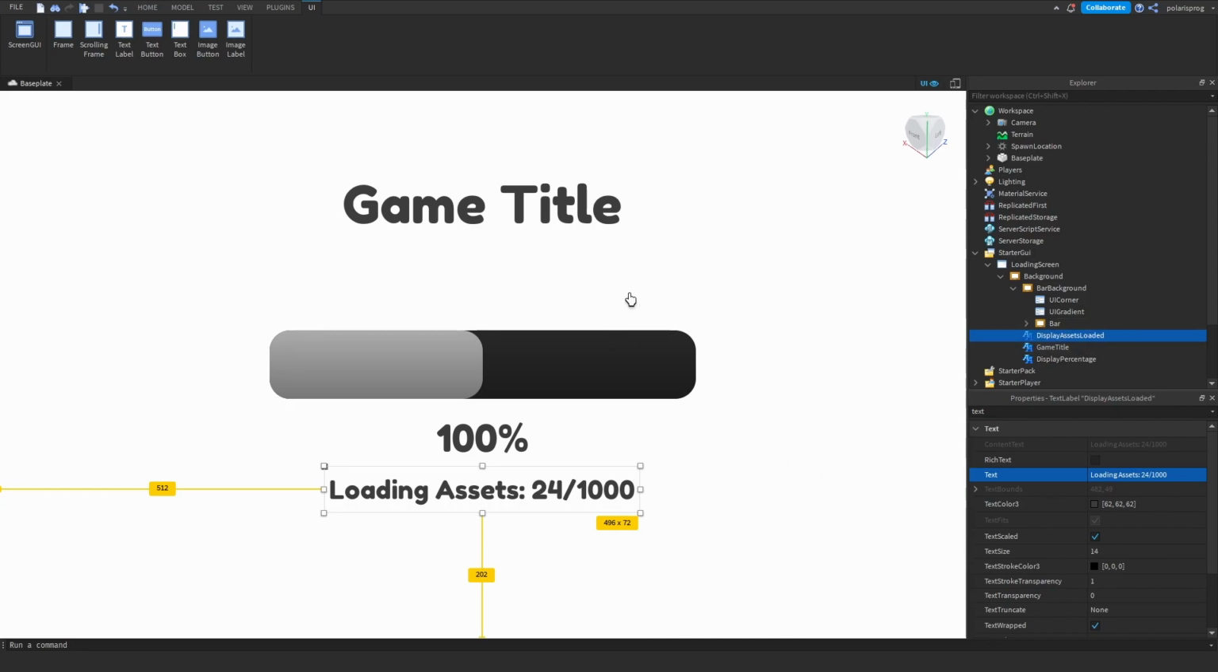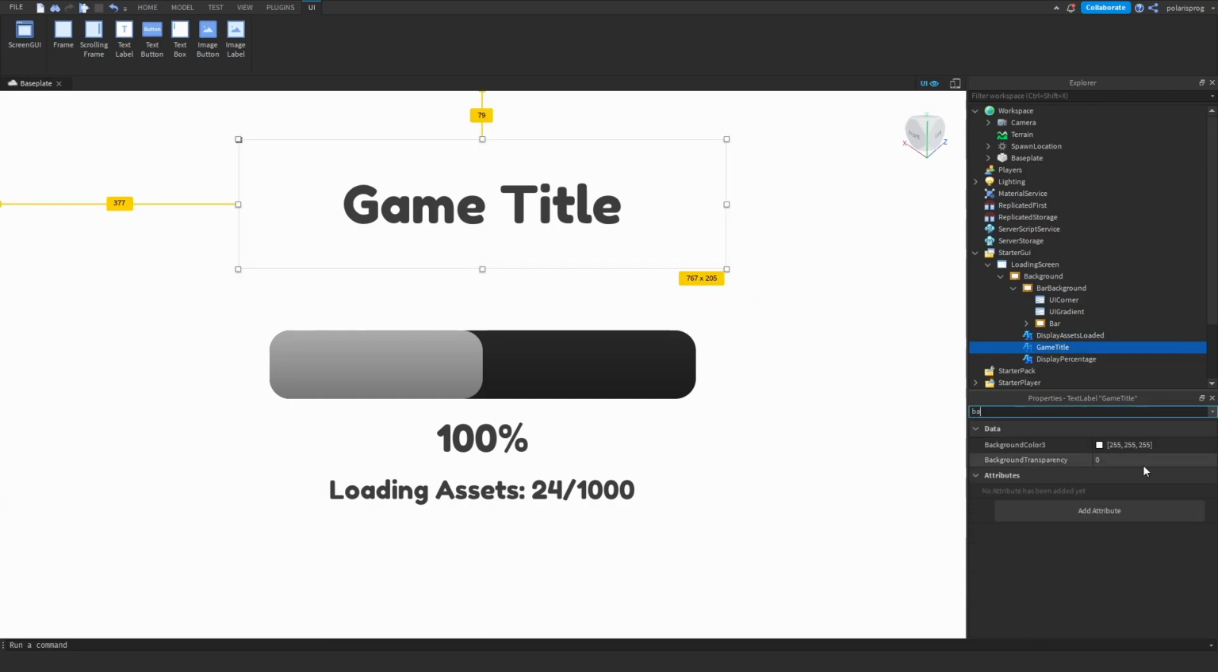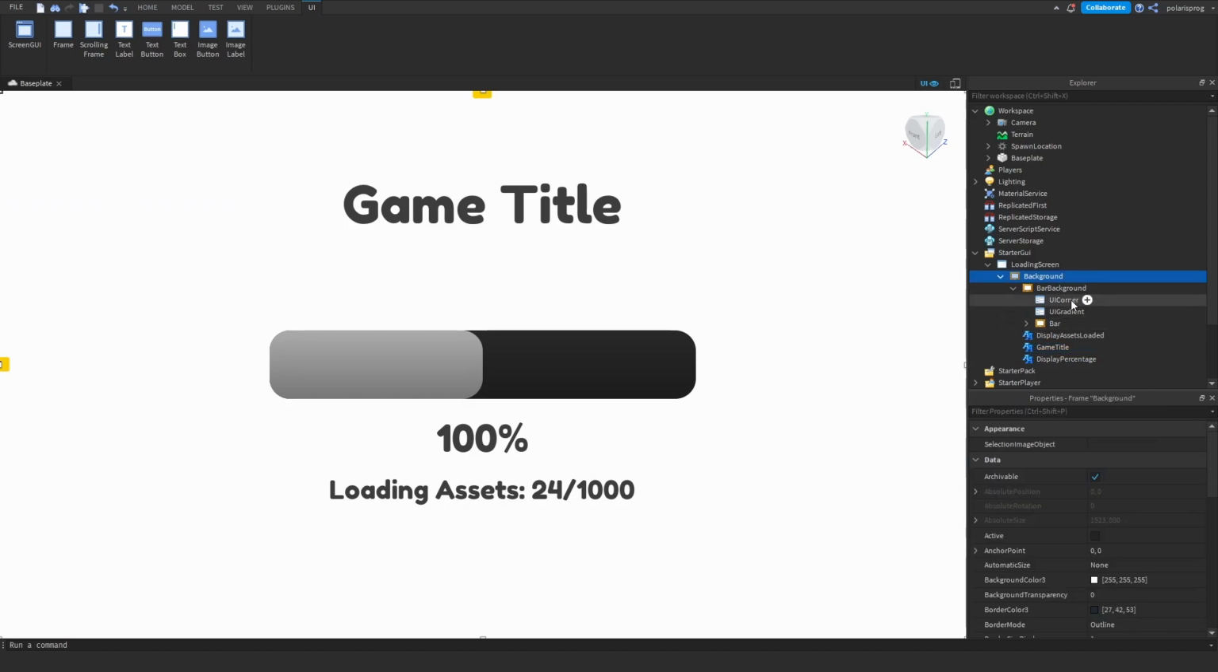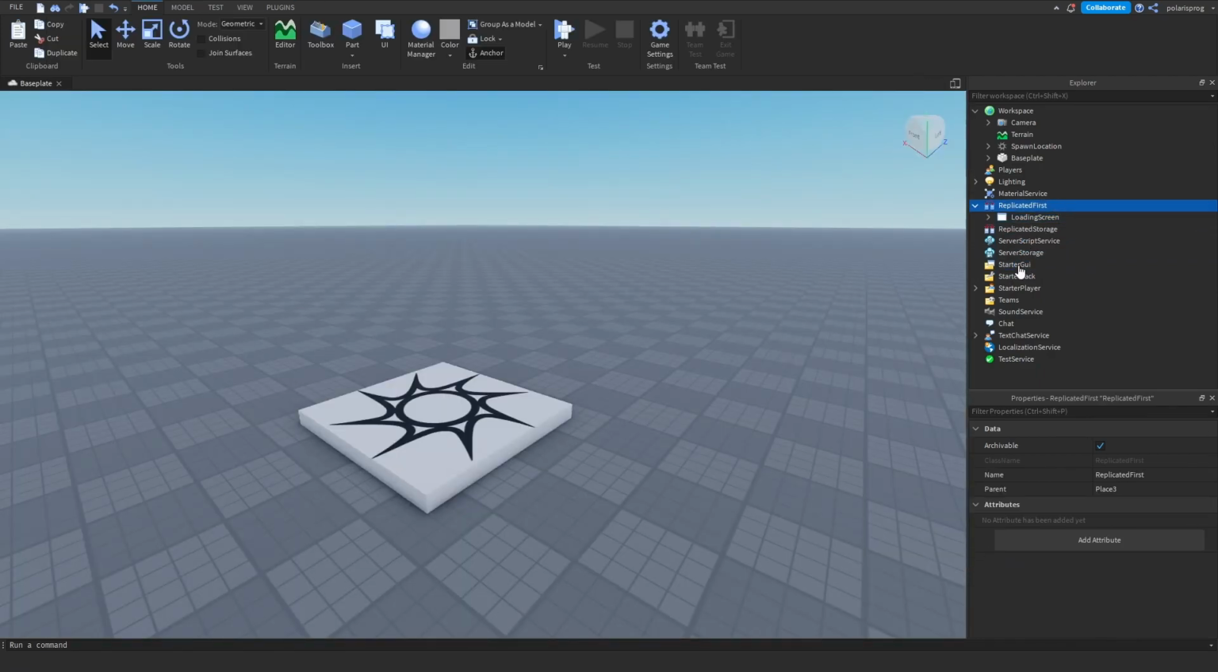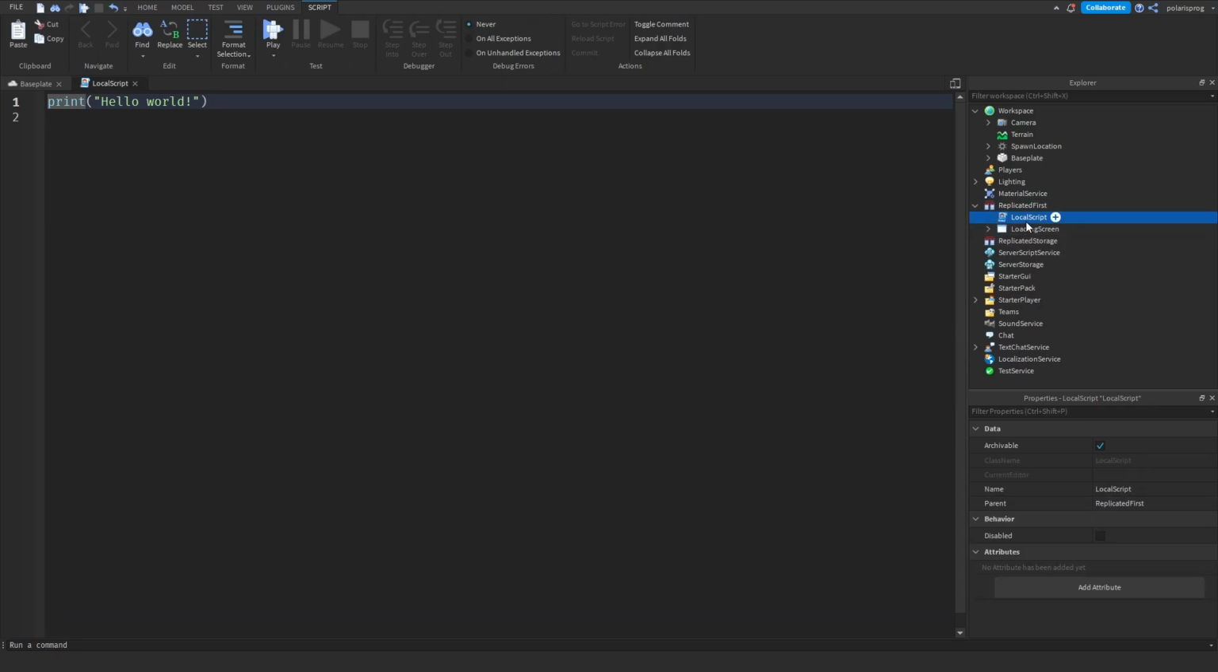Alright, so now that we have our UI done, I'm just going to select my game title and change the background transparency to 1. And then I'm going to select my entire background or loading screen UI, and drag it inside of replicated first. And the next thing I'm going to do is add a local script to replicated first, and call it loading screen script. And I'm going to drag my loading screen inside of the loading screen script.